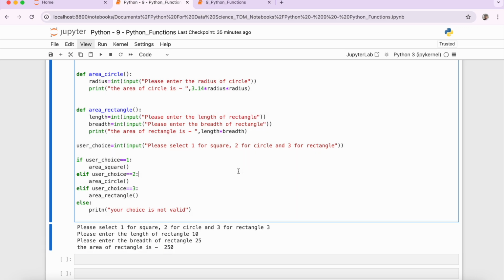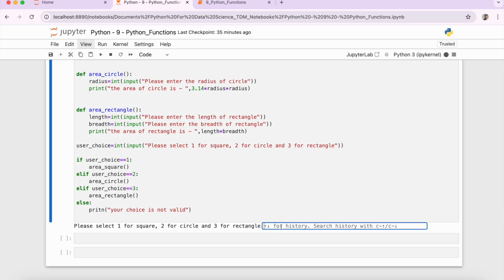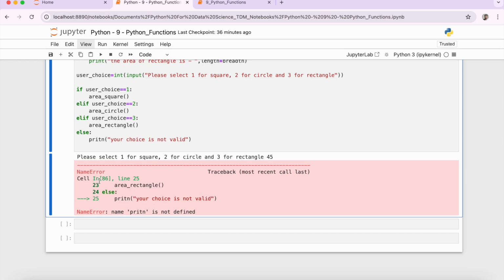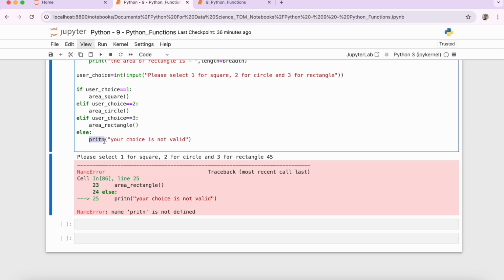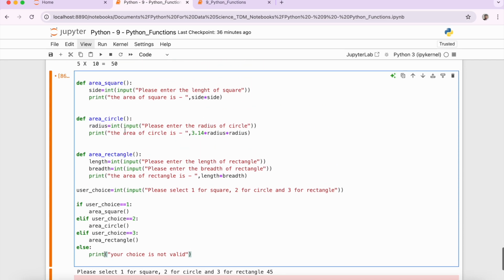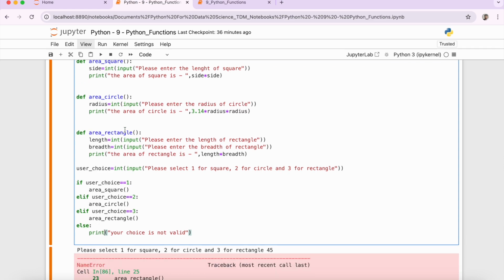What if I do not select 1, 2, 3? I select anything else. So let me run this again. If I select, let's say, 45, and if I press enter, you can see that we have an error over here due to this spelling mistake. And you can see that we have run this program 3 times earlier, and every output was given.